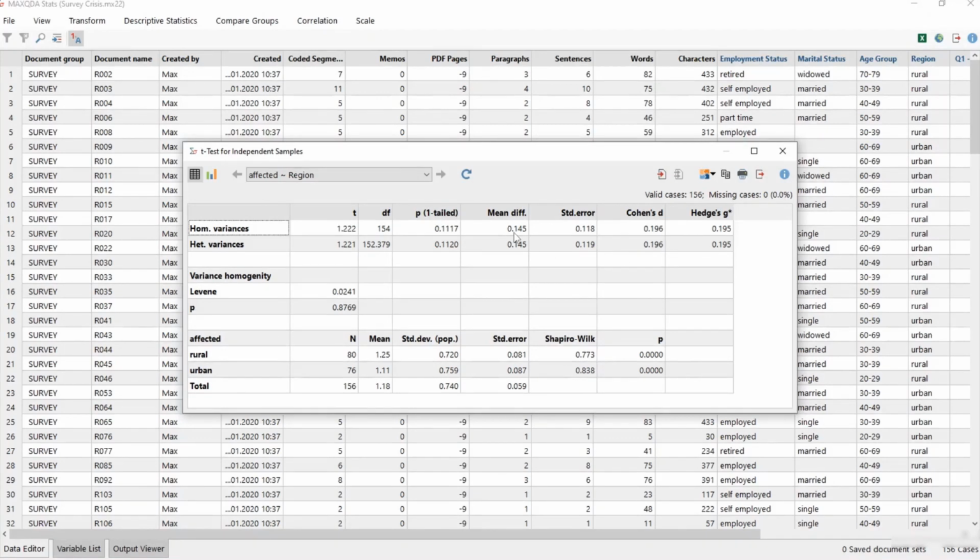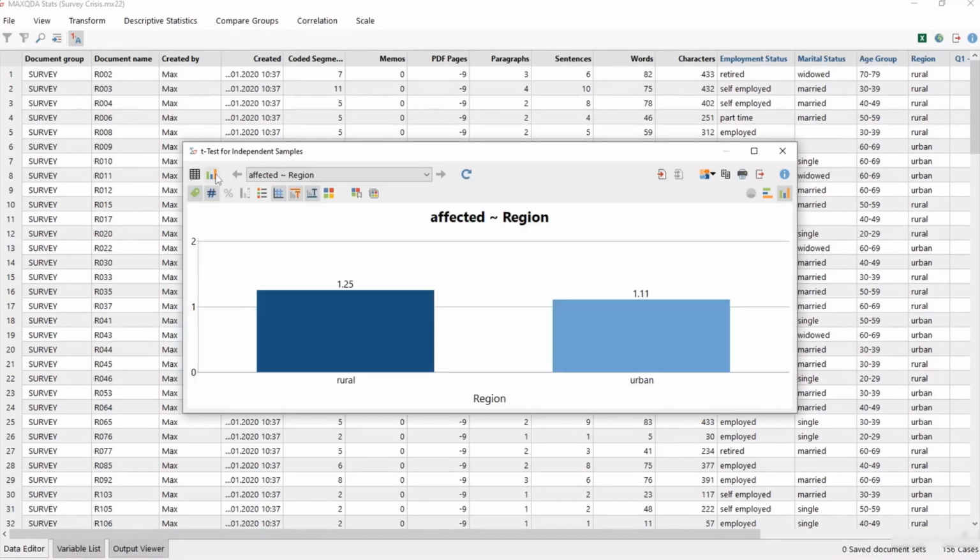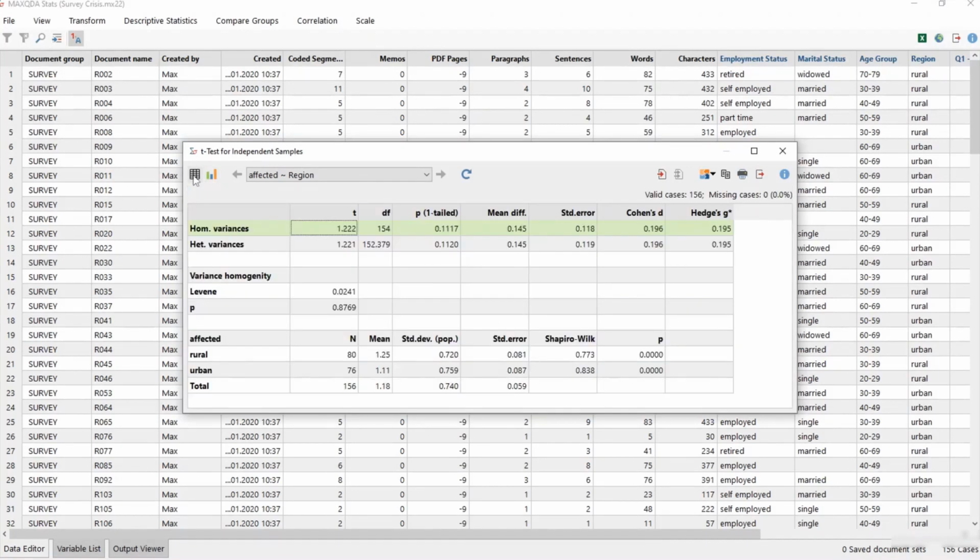It's 0.145. And we can switch also here again to the chart view, and we see here again the 1.25 and the 1.11, which we have calculated before and which are displayed here. But our results tell us that this is not statistically significant. The p-value is 11%, so it's much higher than the usually considered 5%.